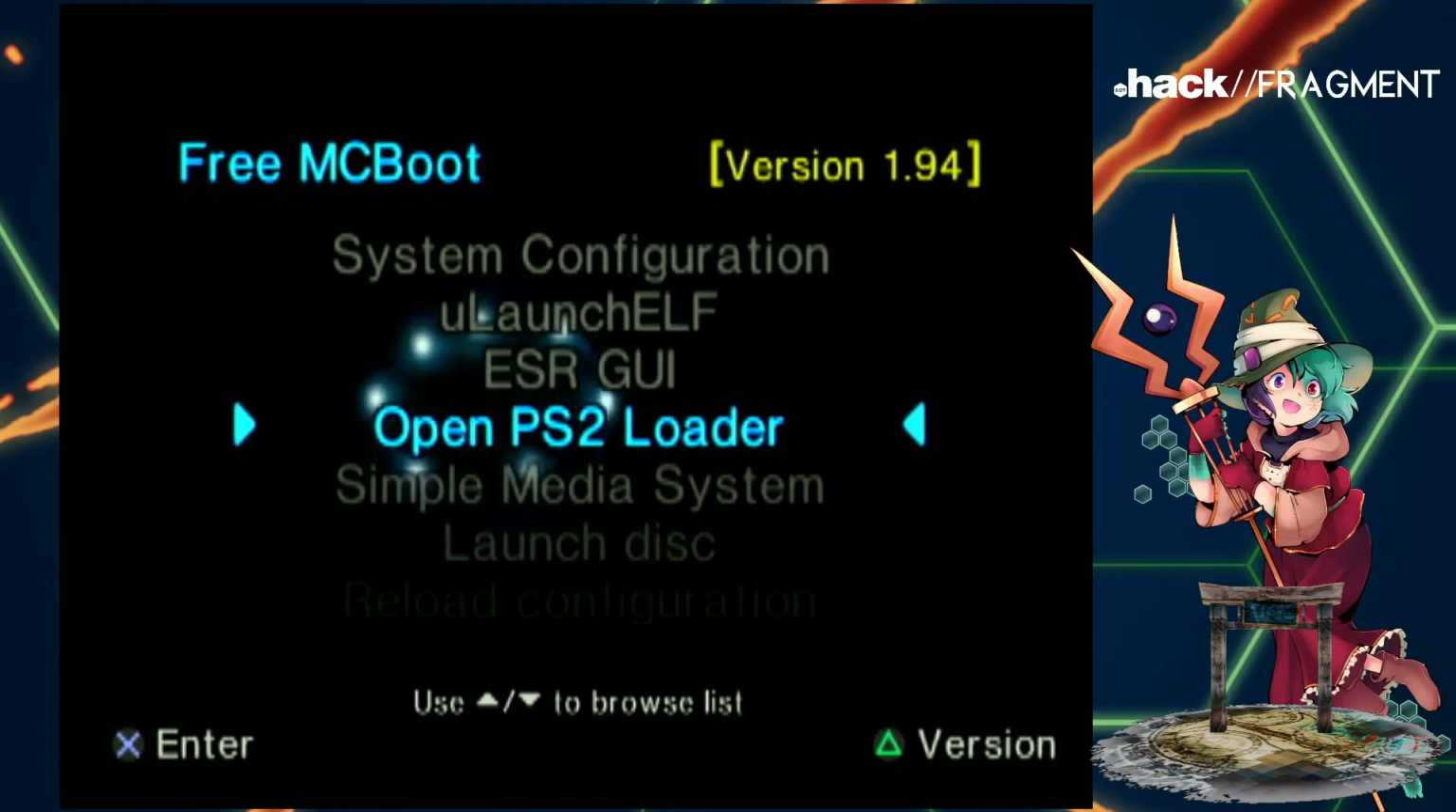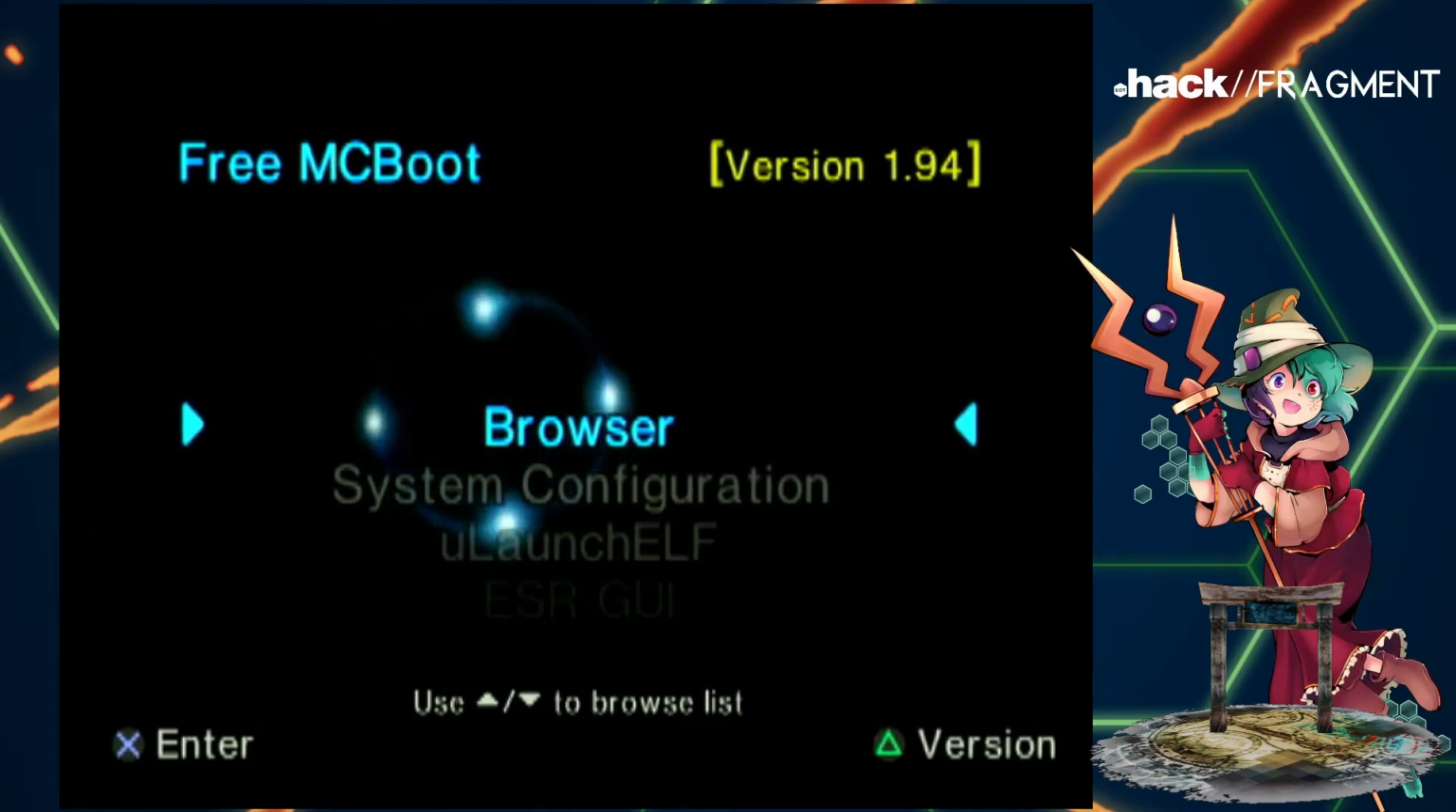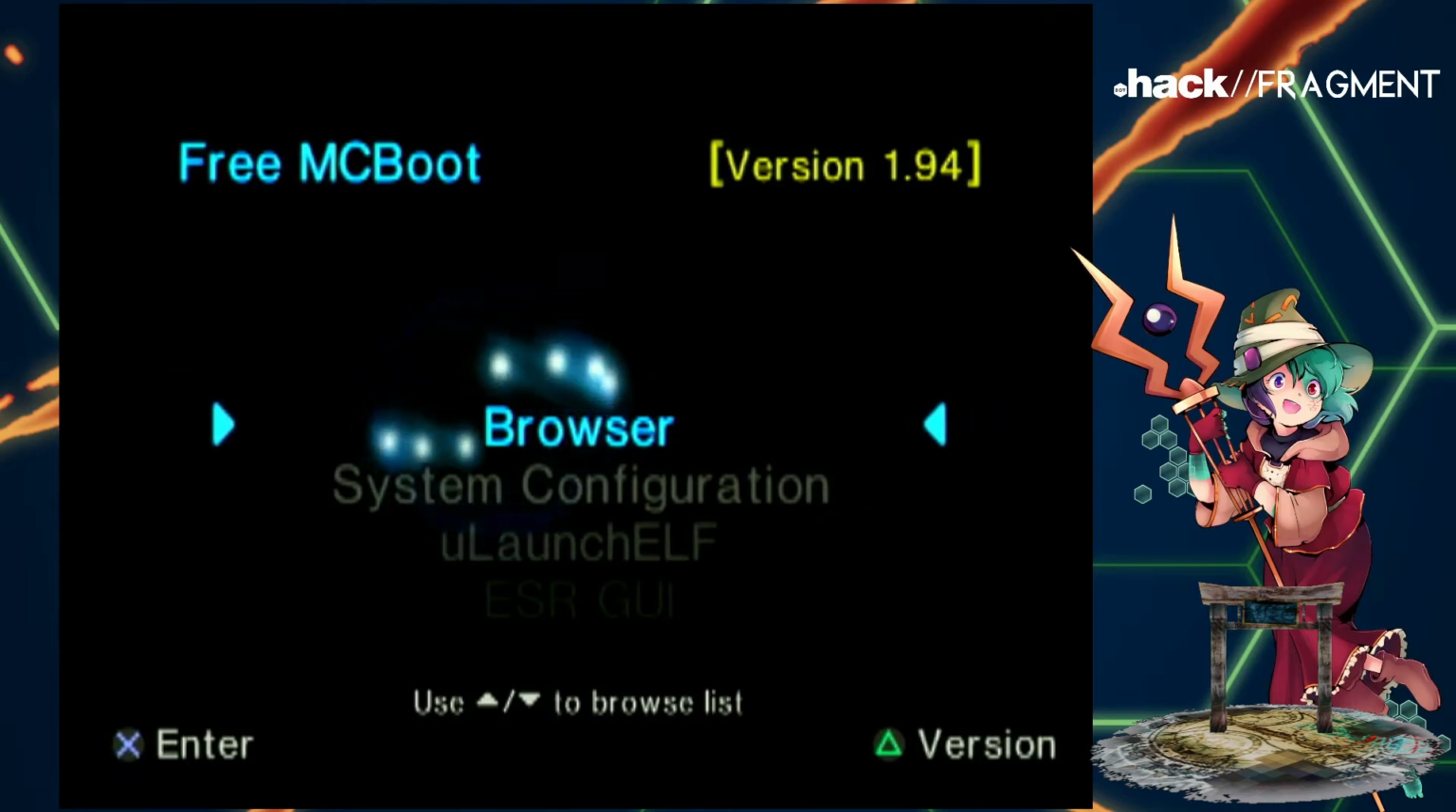Now keep in mind, how I do it may be different than how you can do it. I am using an outdated version of FreeMcBoot and a bunch of other things which we'll get into in a second, but the general process should work for you as well, no matter what version you have.